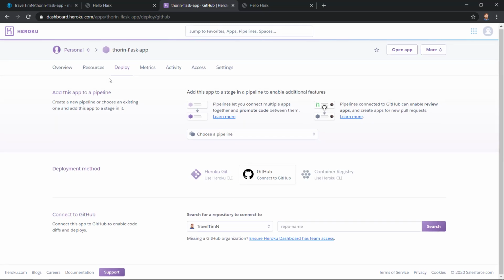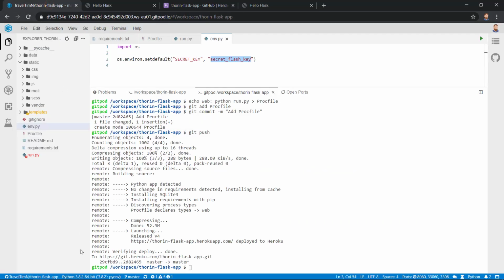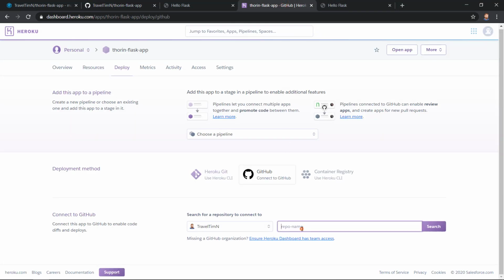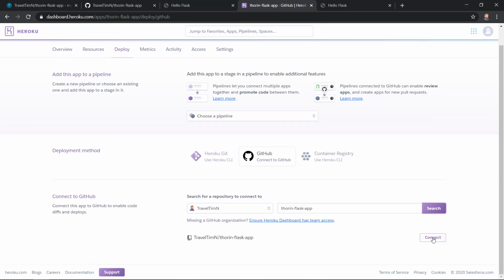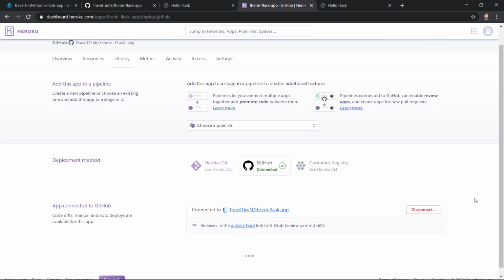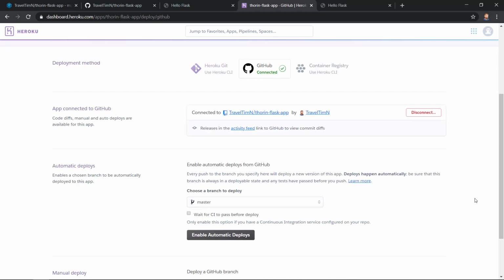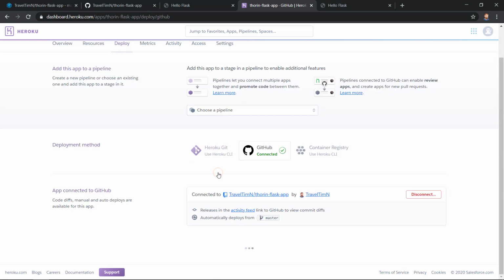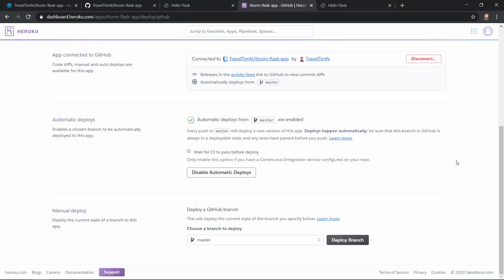We need to make sure to use the correct repository name, so I will just go back to my GitHub repo and copy the name just in case. Next, I'll paste that back into Heroku and click on Search. Success! It found the correct repository, so now I can click on Connect. The next thing we need to do is to enable automatic deployment from our master branch. You can see that it's now connected, so let's deploy that by clicking on Deploy Branch.